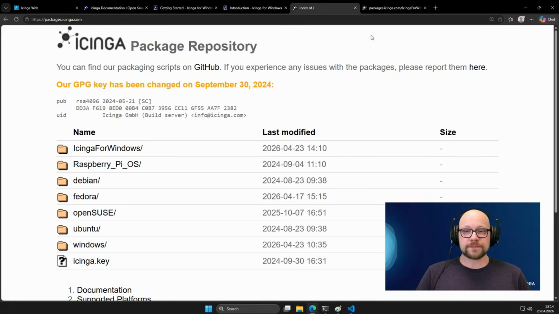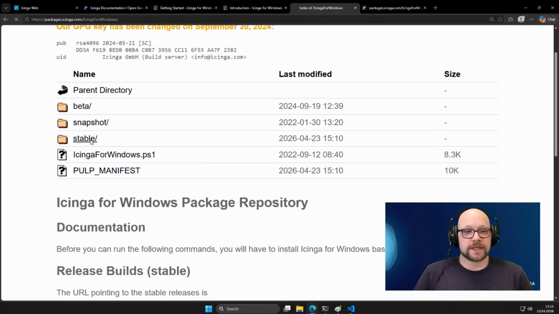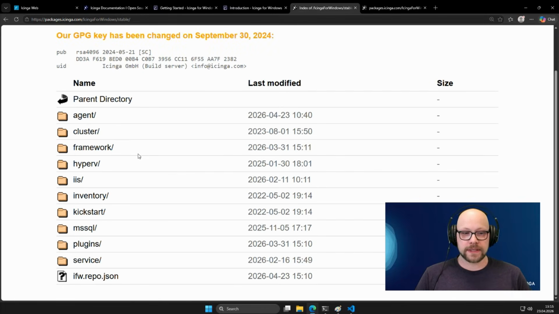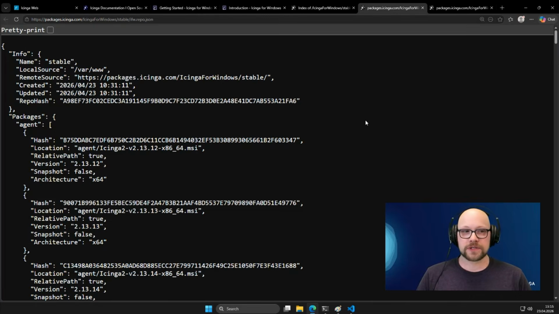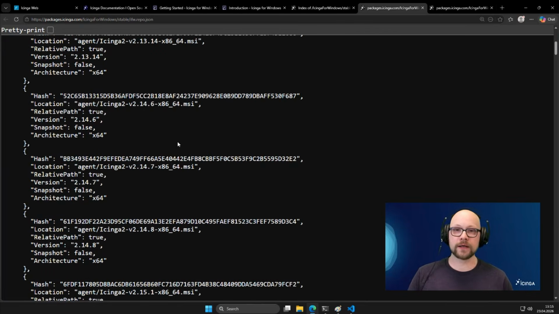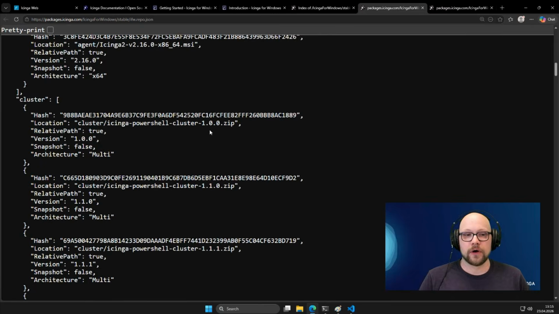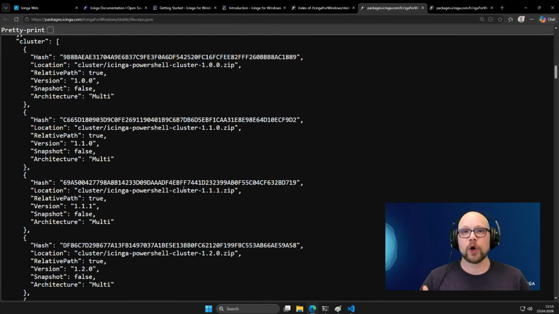And what we also built is some sort of repository management, which means we have the stable repository. You see all kinds of components here. And then we have a repository index file, which will tell us file hashes, versions, architecture, and where our components are located, which is required for making installation and updating of components as easy as possible, because everything is written in these index files.